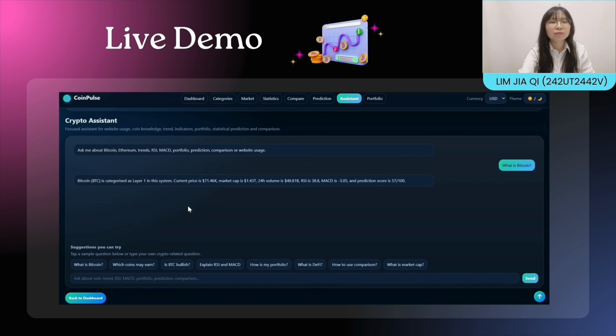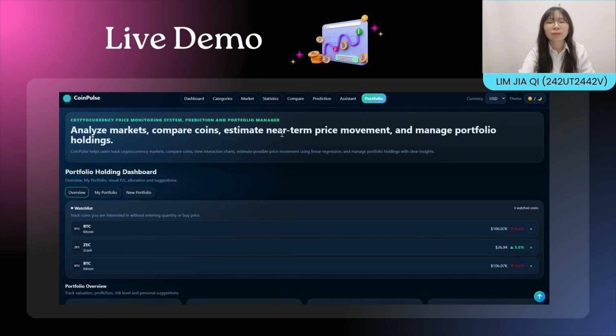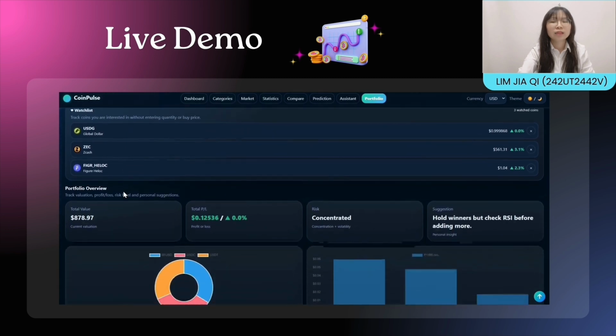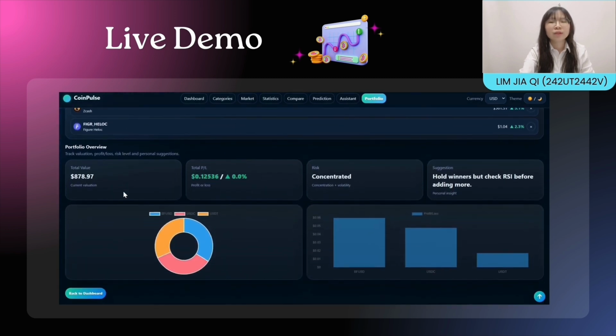Then, the user can click the portfolio button, and it will direct the user to the portfolio page. Here, the user can see the watchlist that contains the coins they have added from the market page, and so on. Then, the user can see the portfolio overview, including the total value, total profit or loss, list, suggestion, the allocation chart, and also the profit or loss chart.